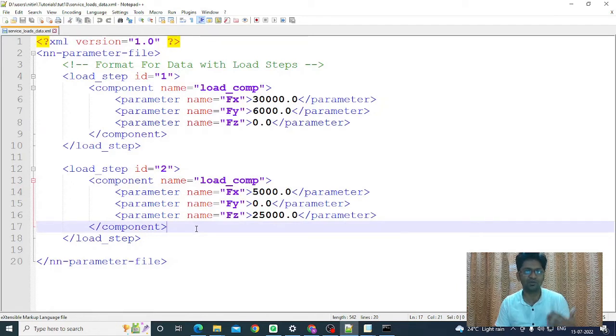So likewise one can keep on creating any number of load steps as per the requirement. Also, one can keep on adding the component name as per their loading details. So for example, if your model contains 10 locations where you want to apply different loads, then you have to create the 10 component names in the XML file, and you have to fill the corresponding loading details there. So this way one needs to create an XML file in order to use the import from text functionality.